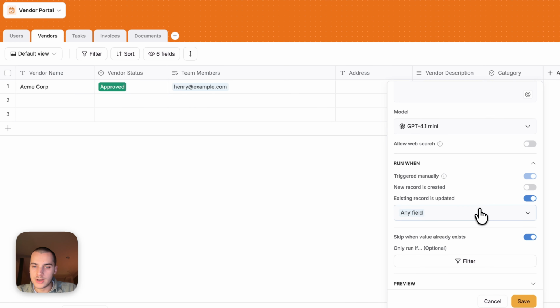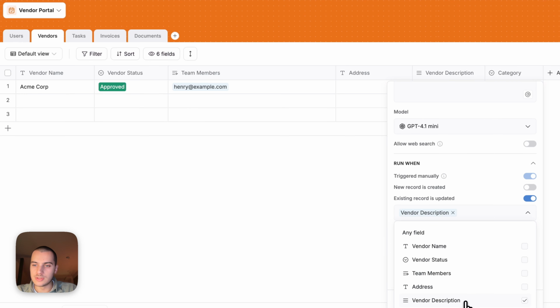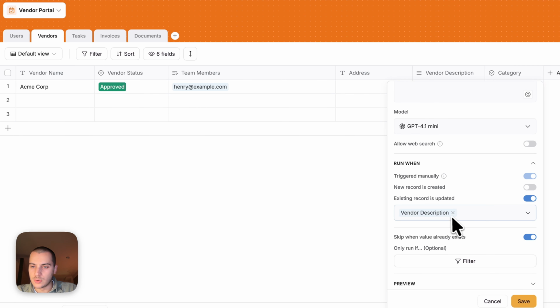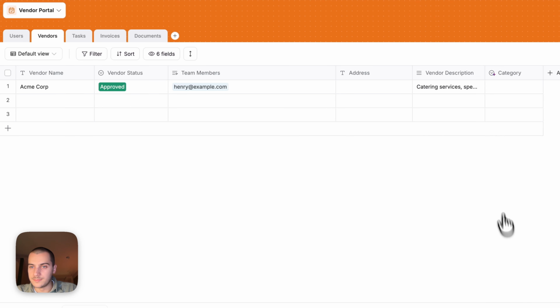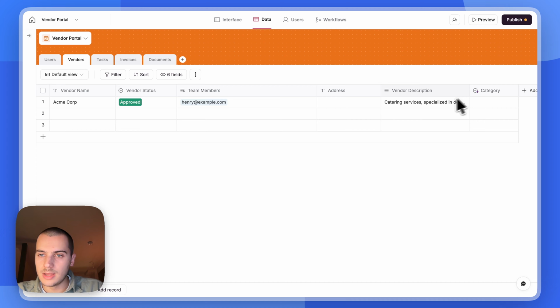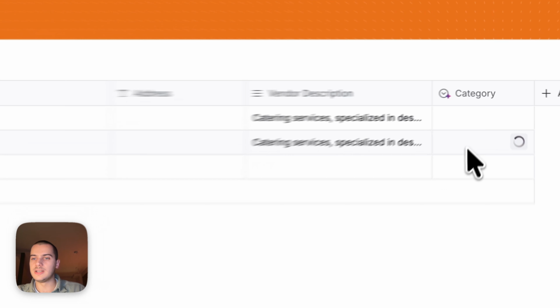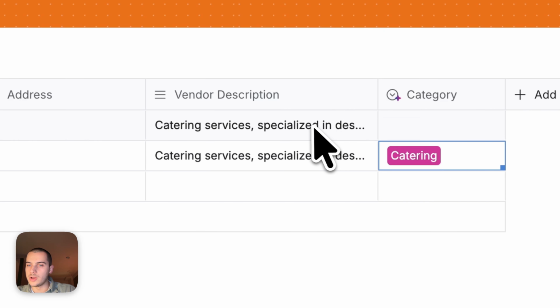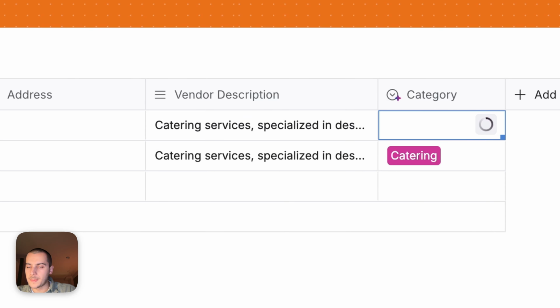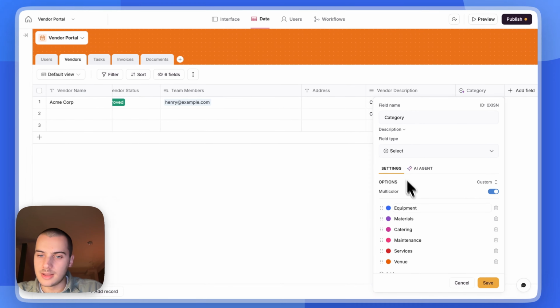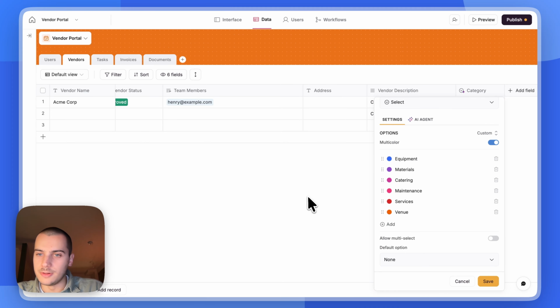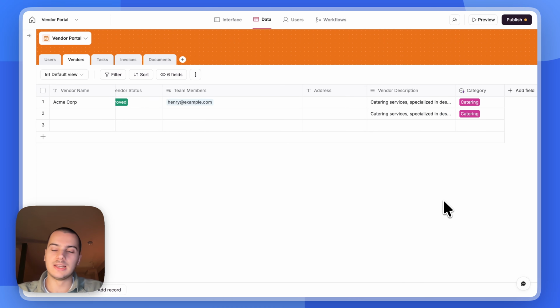Or here, when an existing record is updated, and we could say that whenever the vendor description is updated, we can re-trigger that. So in our case, let's paste that into another line, and we'll see that it will automatically run whenever it is updated, or we could just in here manually trigger that, and it will go through the list of values that we made available here to automatically categorize.